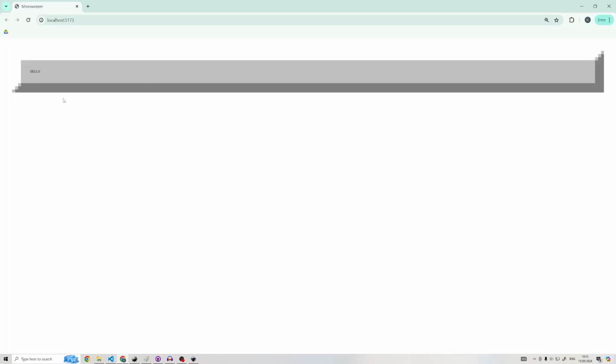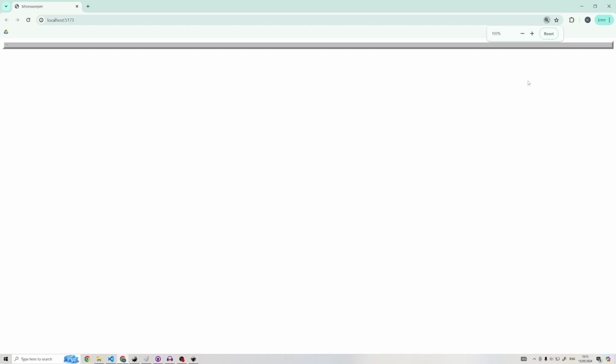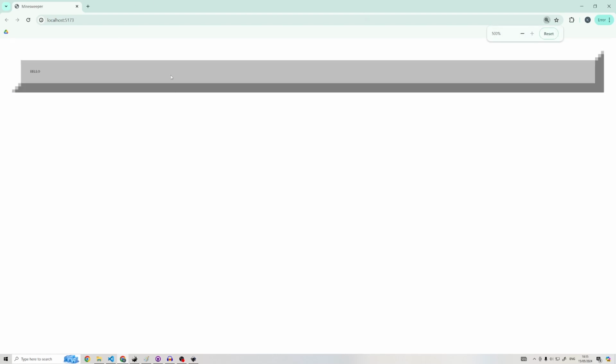So look at this. It's perfect. It's a beveled box, right? It's got our special SVG for the corners, and it's got a padding around this word hello. And if I look at it, see how it looks like it's outset, it's like raised.